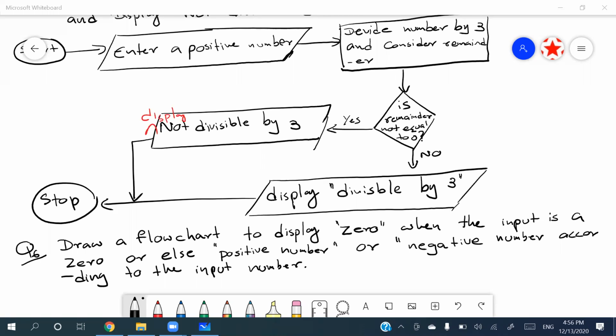Okay, Saran has sent us an image. Yes, Saran, that's correct. The only thing that you missed is after displaying 0, you have to end the program, right? So bring the line around and connect it to the end. Connect it to the end flow. It is correct. Well done, Saran.